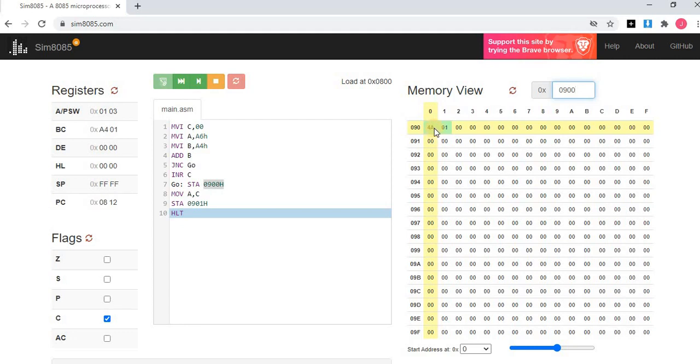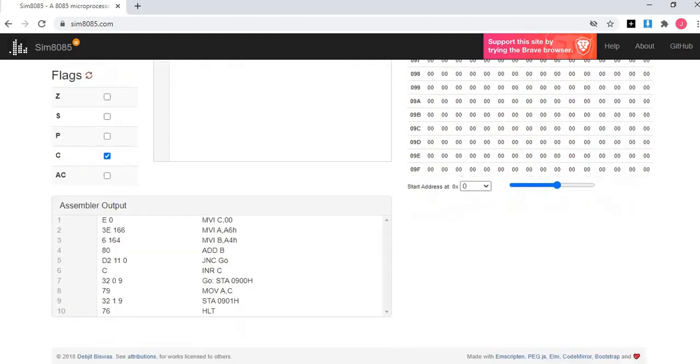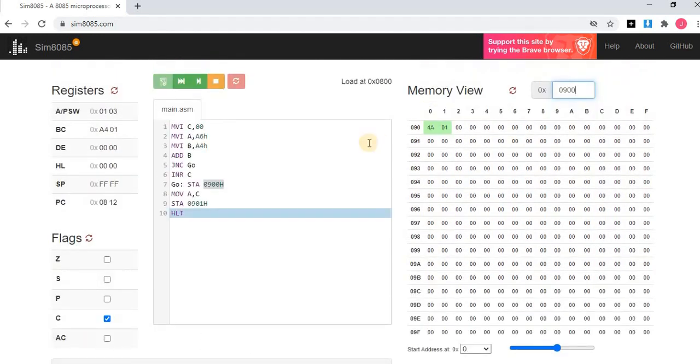4A is loaded in the memory location 0900, and the 0901 memory location is holding the carry flag, that is the C register value, which is incremented because the two values given in the A and B registers produce the carry flag. So likewise you can perform many different operations of your 8085 microprocessor. This particular website helps you better understand assembly language programming.